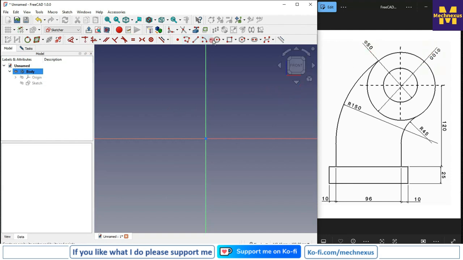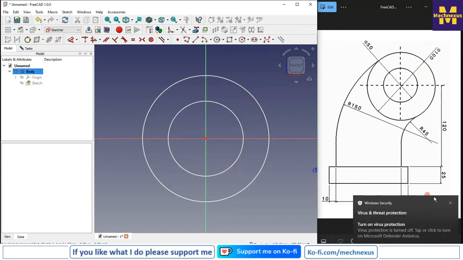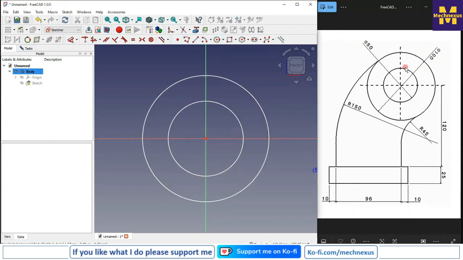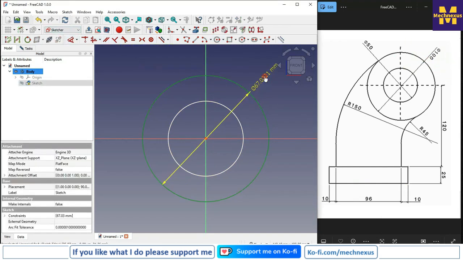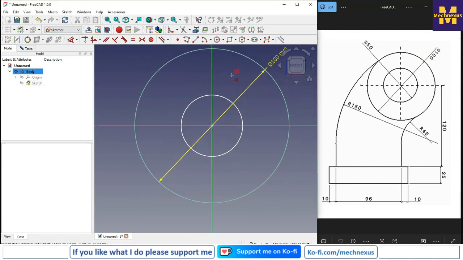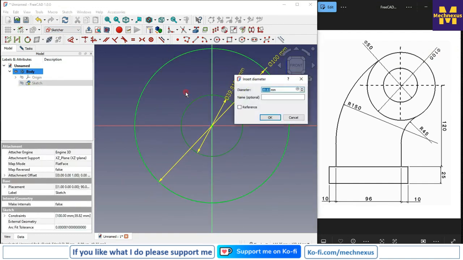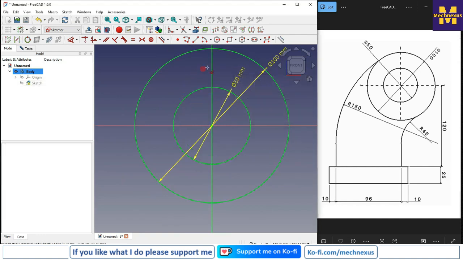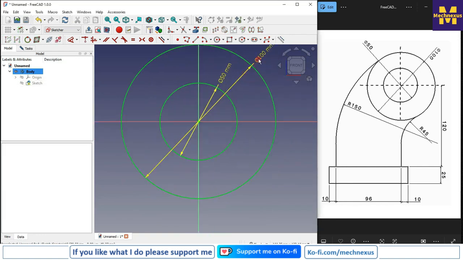So we will simply select a circle tool and create two circles, and first we will constrain the outer one, select a smart dimension, and provide the 100 mm, and select the inner one, provide the 50 mm. And now let's move it.